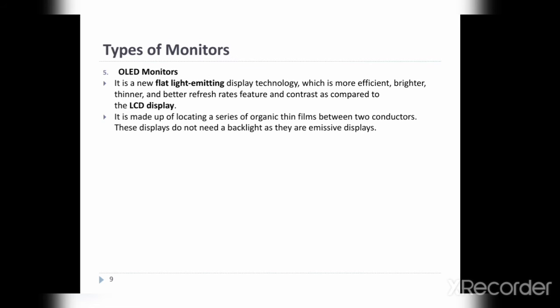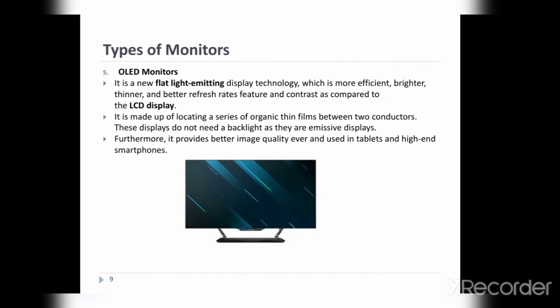Now next one is the OLED monitors. It is a new flat light emitting display technology which is more efficient, brighter, thinner, and has better refresh rates, features, and contrast as compared to the LCD display. It is made up of locating a series of organic thin films between two conductors. These displays do not need a backlight as they are emissive displays. Furthermore, it provides better image quality and is used in tablets and high-end smartphones. So this is the image of OLED monitors.